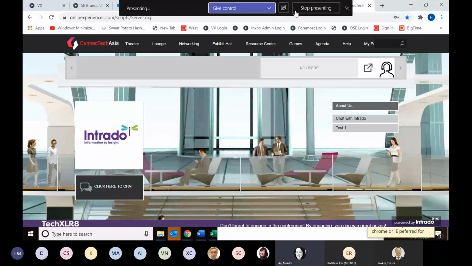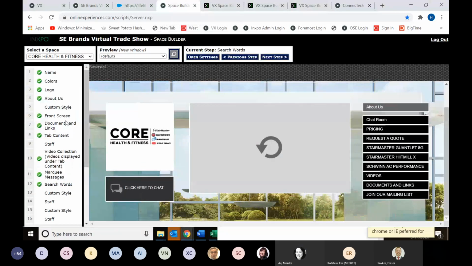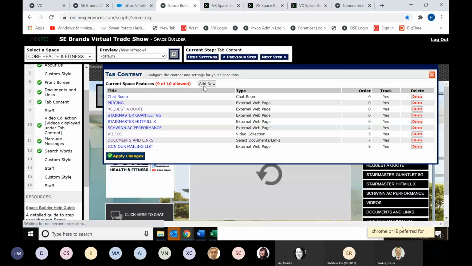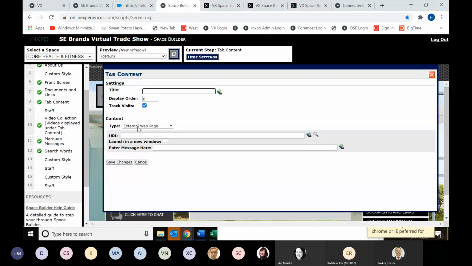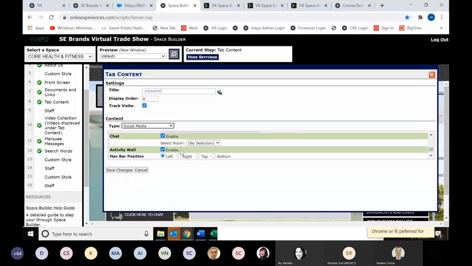But I could show you, am I not sharing anymore? This is in my way. Let me go to the Space Builder tool, to social media, to tab. Let's go to add new, social media, and you could put in your tweets, is what you can do.